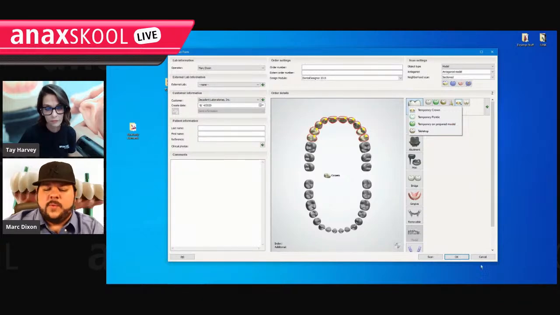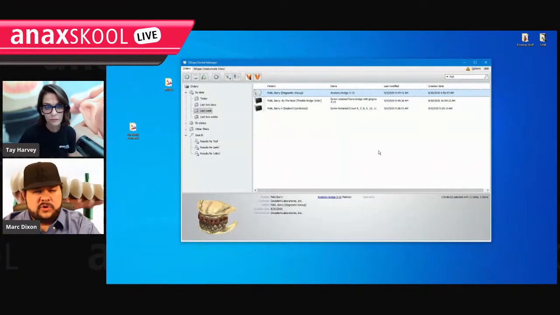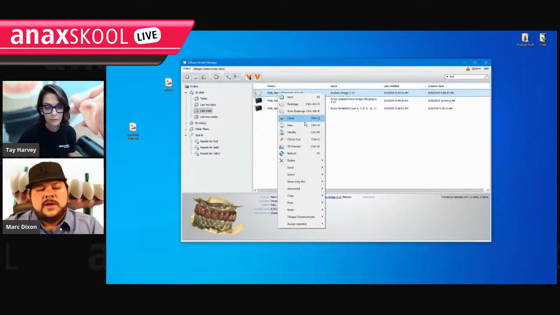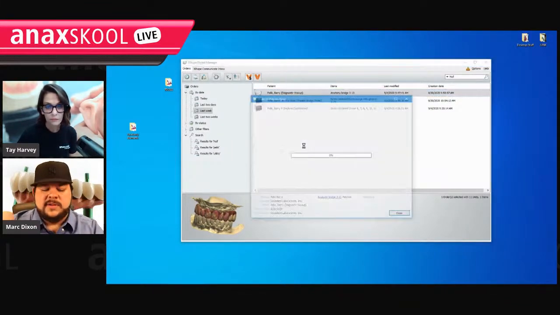So we have our diagnostic wax up. That's done. We're skipping that part. If you don't know how to do a diagnostic wax up, you need to do that before you watch this lesson. So the diagnostic wax up's done. Now, if you want to take a look at it, you can see it in the preview down here. But we'll go ahead and look at the 3D preview here.